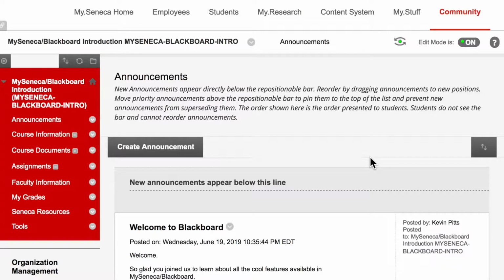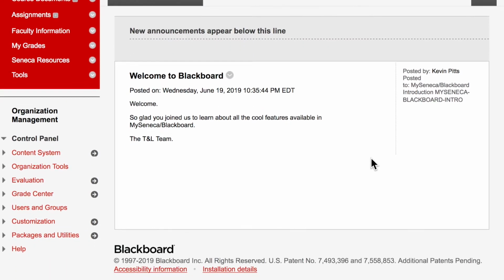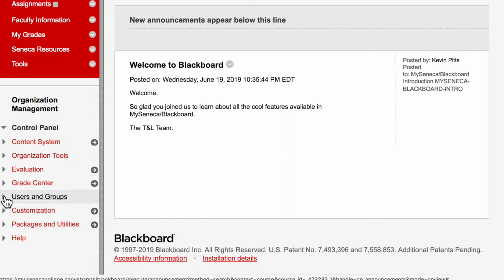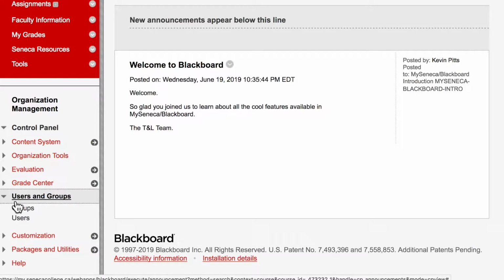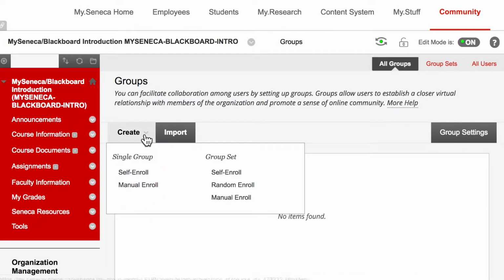After you've logged into MySeneca and selected your course, you will find the Groups tool in the Control panel under Users and Groups. Expand Users and Groups and then select the Groups link. The Groups page will appear. This is where you can create and manage your course groups.